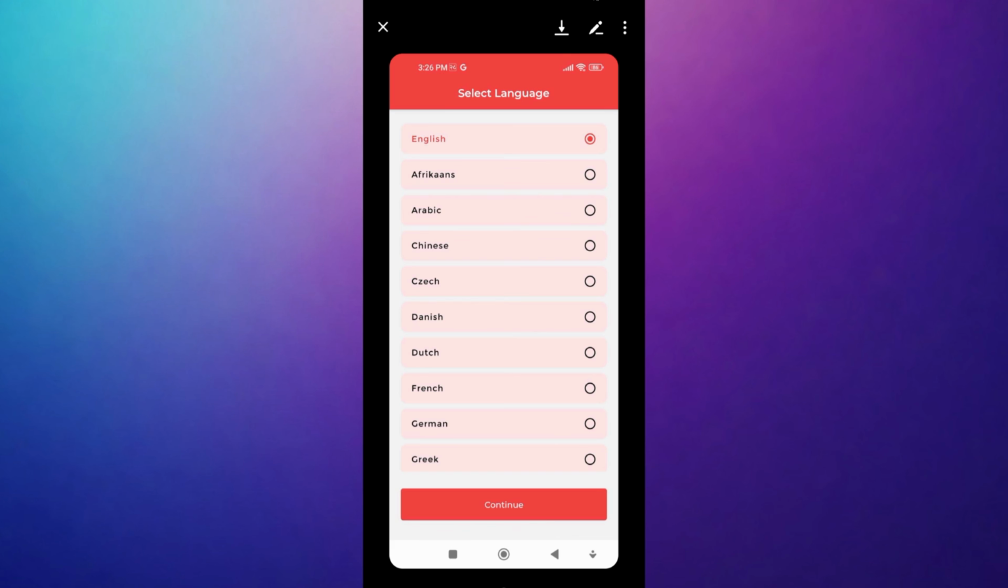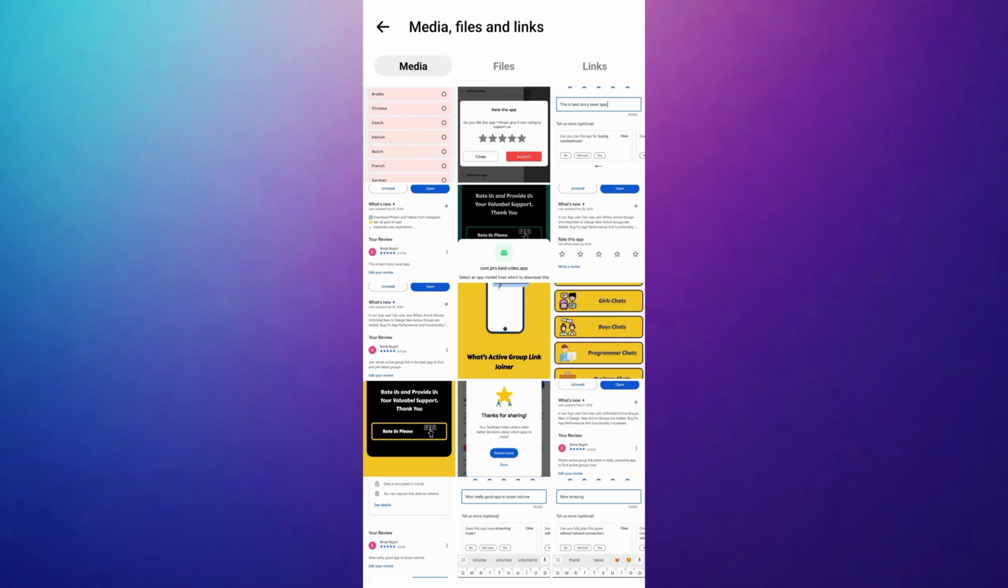By following these simple steps, you can easily view all shared photos and videos within a Messenger conversation.